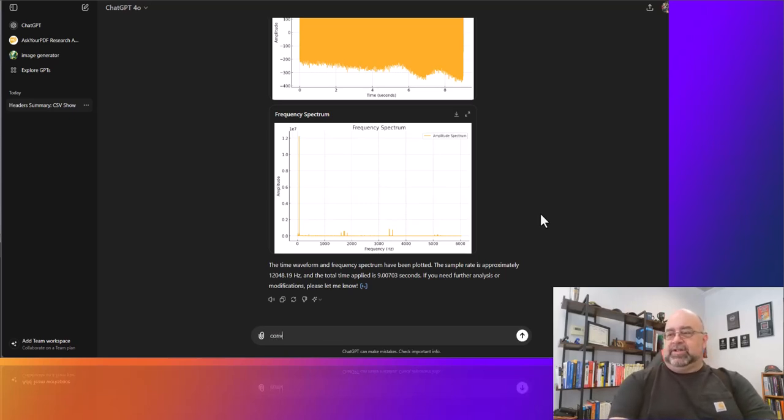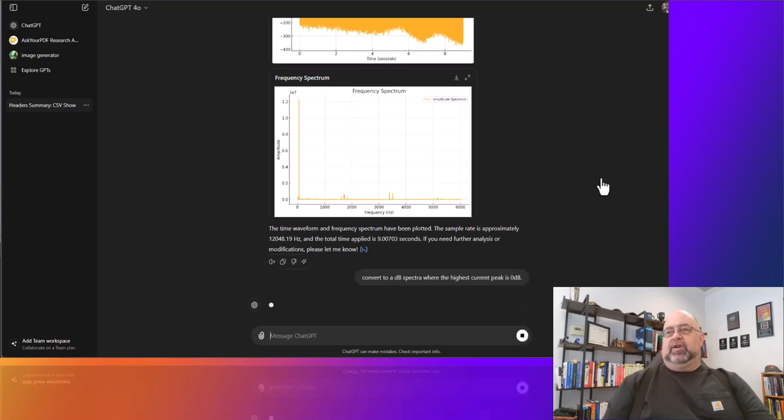So convert to a dB spectra where the highest current peak is 0 dB. I'm going to let it do something raw first. Okay. At some point we might run out of number of times.